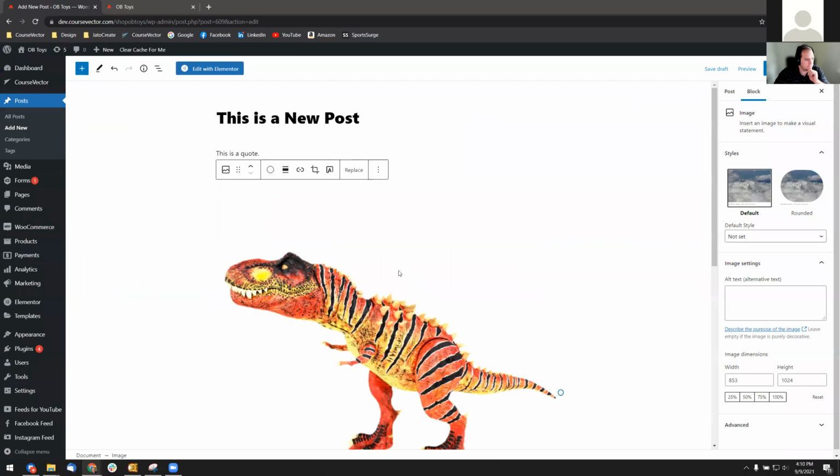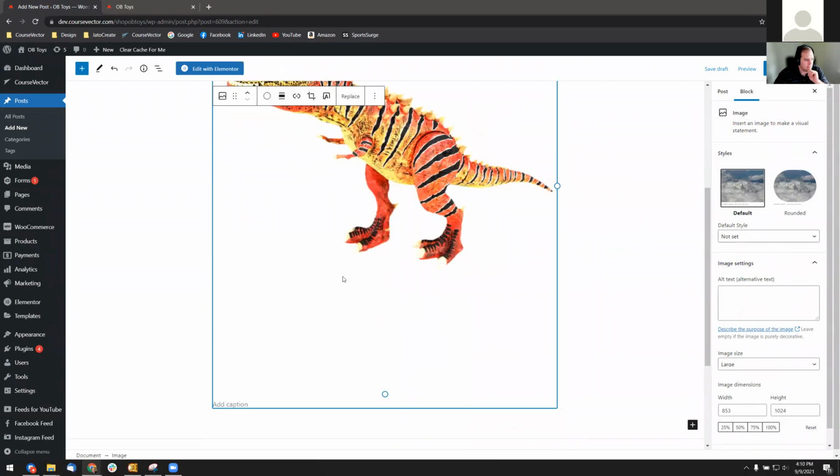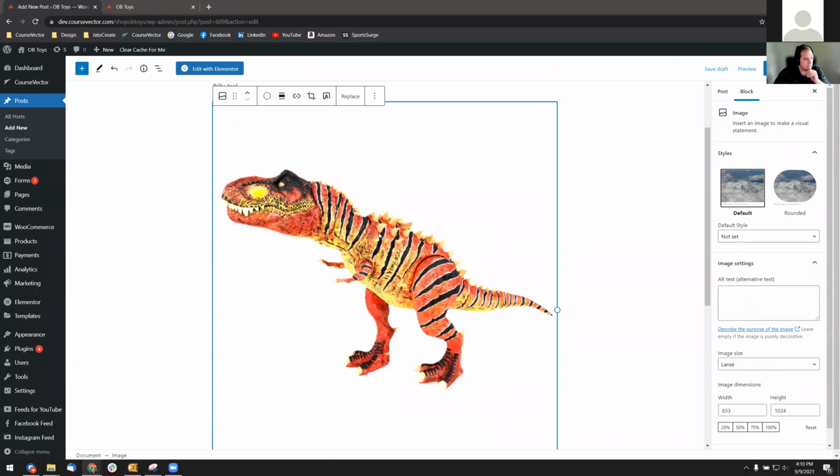All right, so let's say I just wanted to use this image here. I can select that. But hey, there's a lot of white space around here. It's just the way that the image is. So I want to fix this up a little bit so I can crop it if I want to.